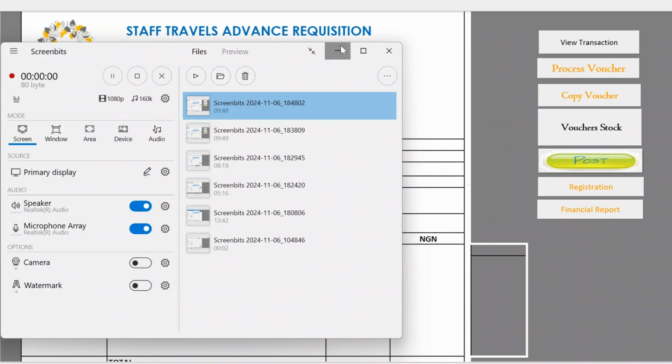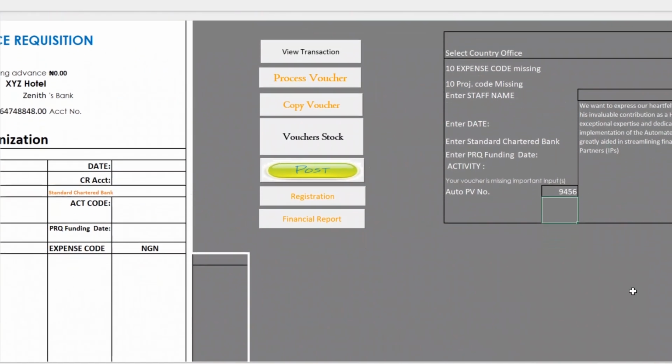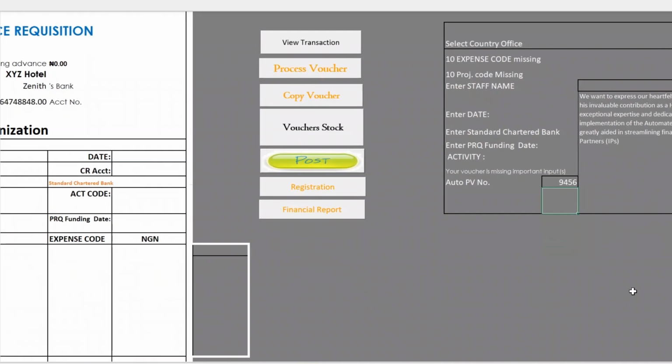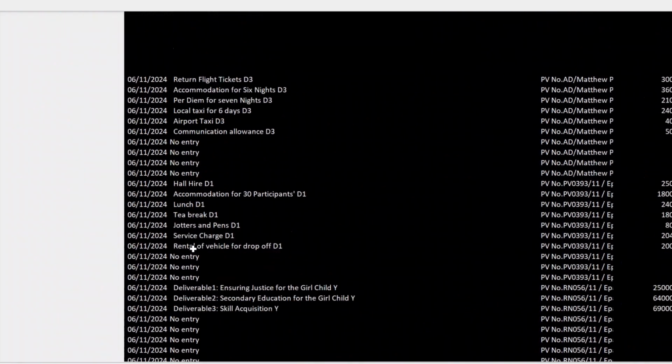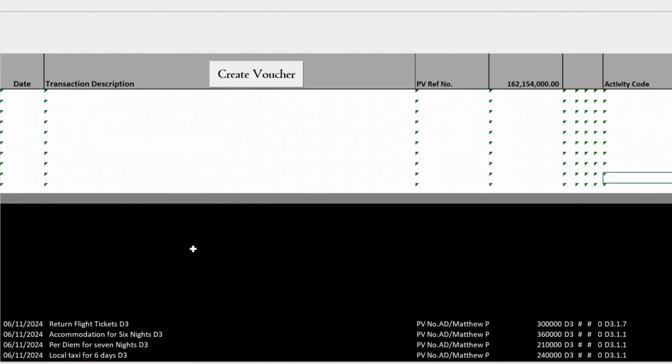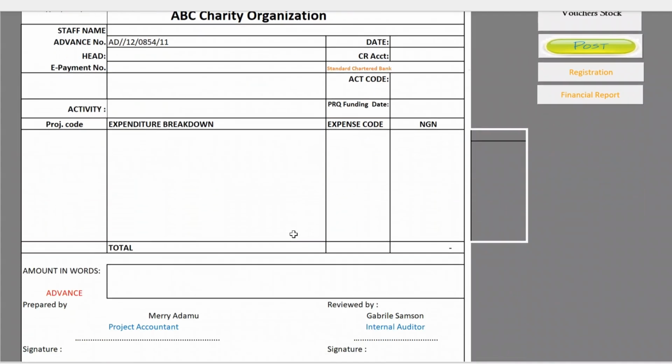Okay, let's now continue with posting. I advise that you do posting after you have finished your monthly processing of vouchers. You process all your vouchers. You can see here, these are all the ones we've processed. They are lined up here. If we post them now, they will go into the general ledger, right? You can also post if you want to.